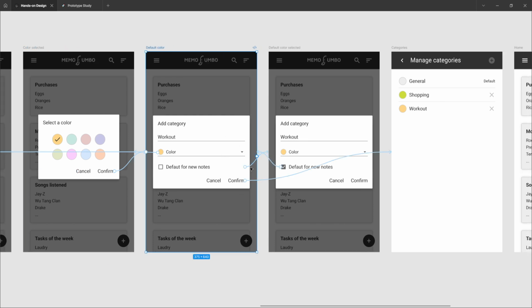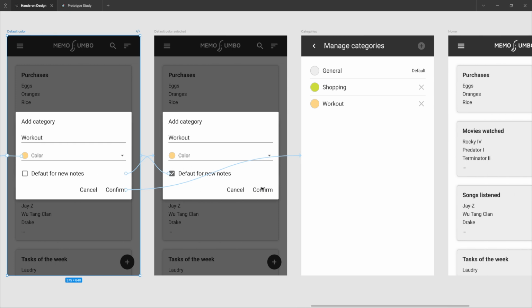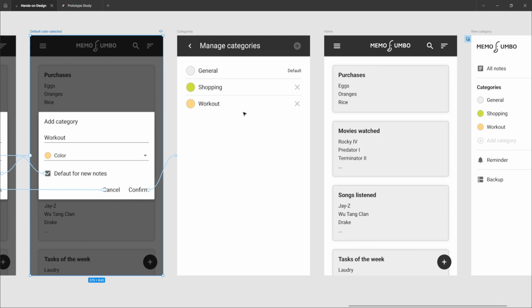And here the user will be able to confirm and skip this intermediate screen. But if the user decides to select this default for new nodes, the user will be taken to this screen that I'm showing now. And after that, this check mark will be selected. And finally, the user can confirm and gets to this screen where the categories are being shown. It's named manage categories. So the user has just one trigger up here. The user can tap here.